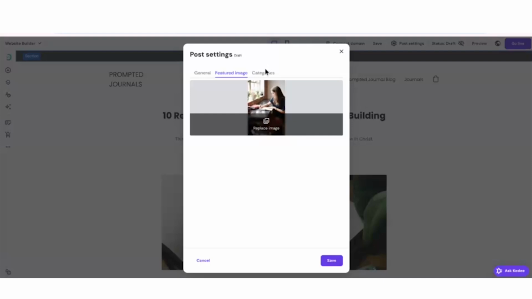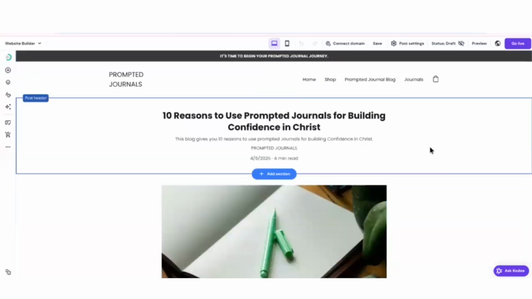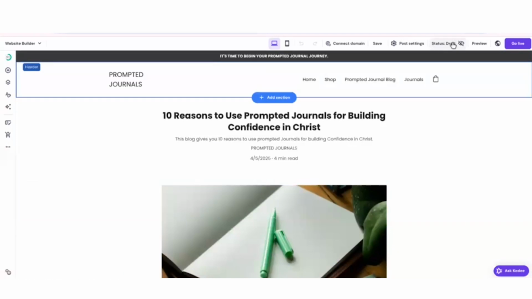That'll be there. And then categories, you can select categories, add a new category, and I can name this prompted journals. It's just another way to organize your content based on keywords. So I'll click save. And then once you've added that information, you see where it says here, status draft, click there. And now it's public.